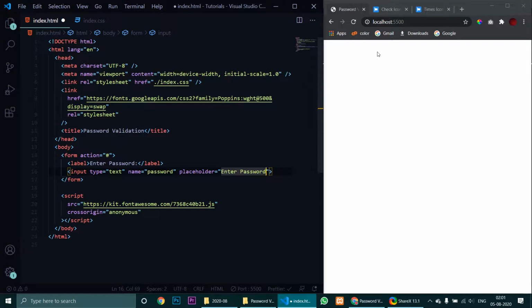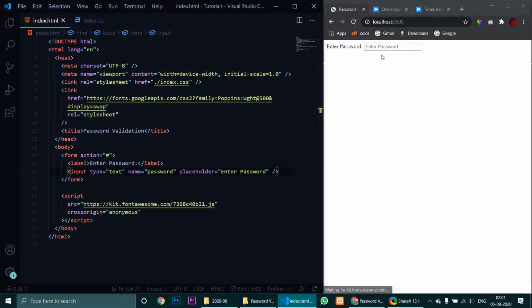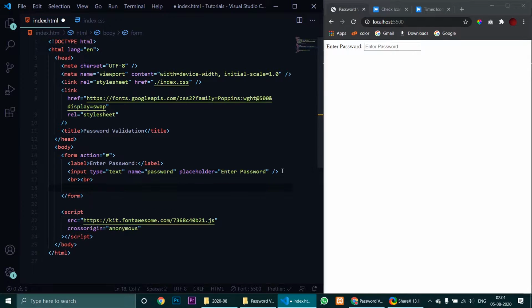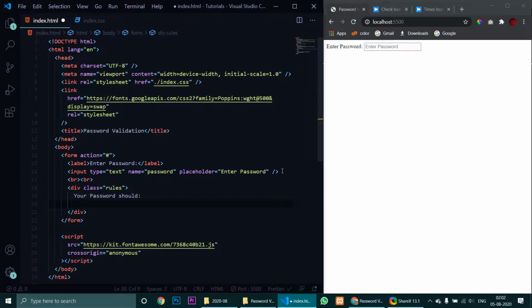password. So I have a live server running, so as soon as I press save, I will be able to see the changes and I won't need to refresh every time. So let's just save it, and as you can see we have our nice little input field and the label over here. Now we will give some breaks and then we will write our rules. So we will create a div tag for our rules, and let's just write your password should, and then we will start writing the rules.